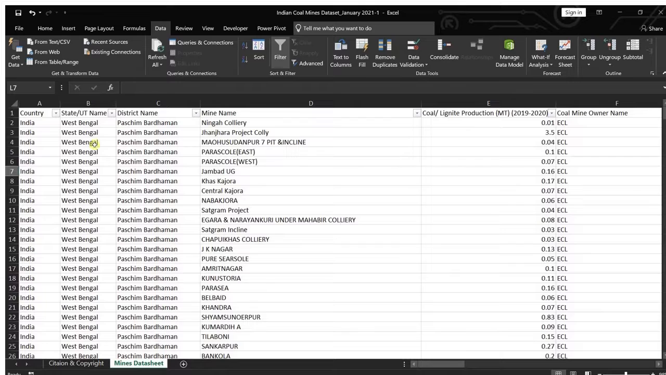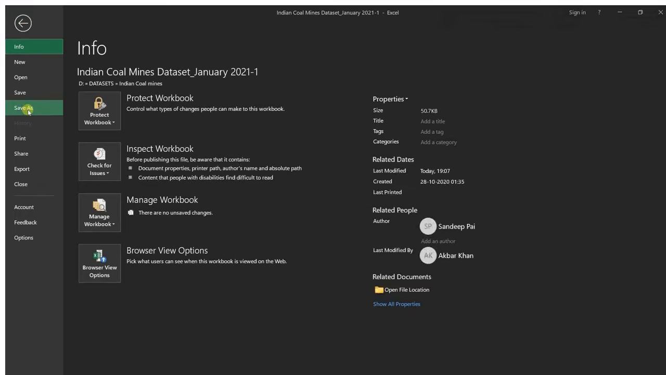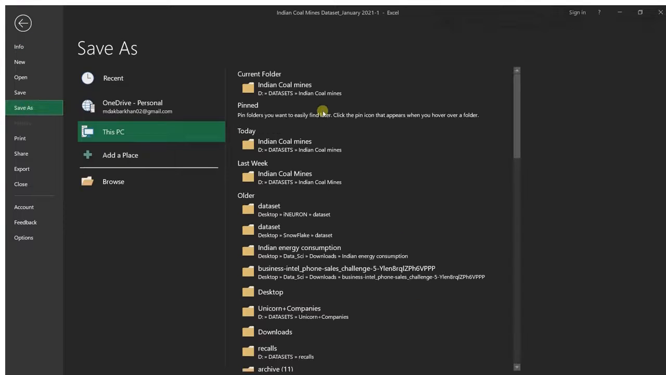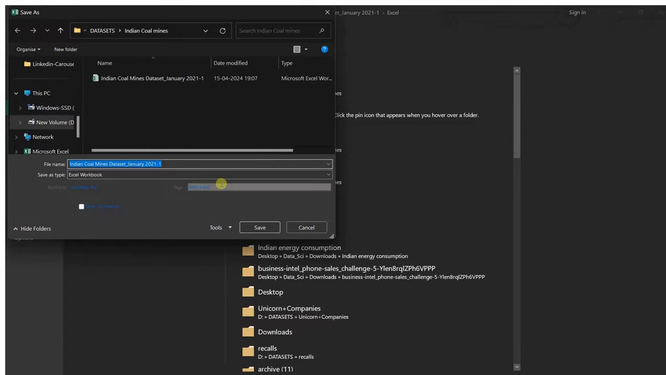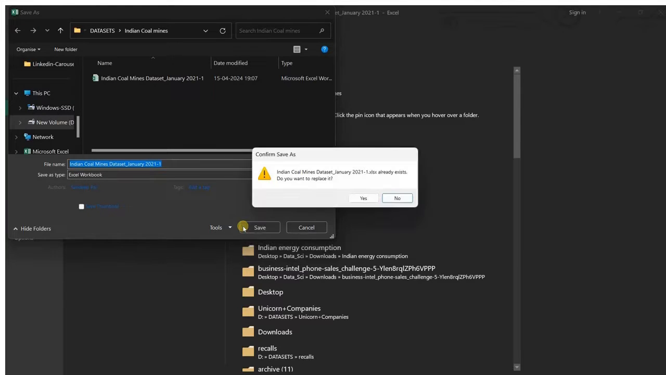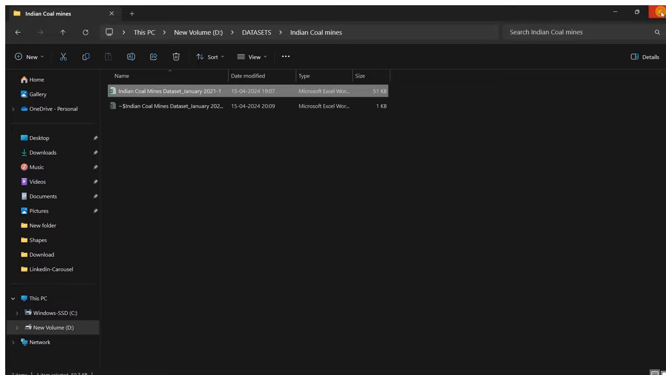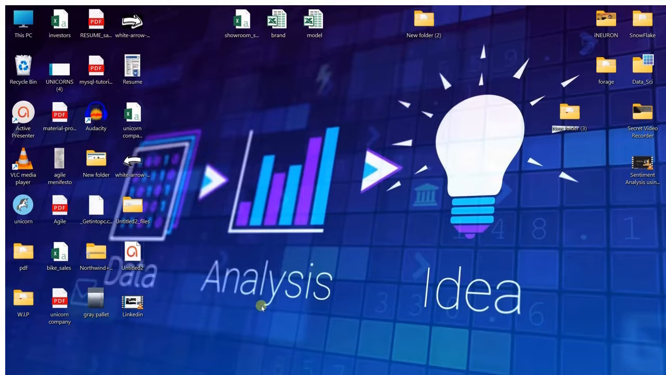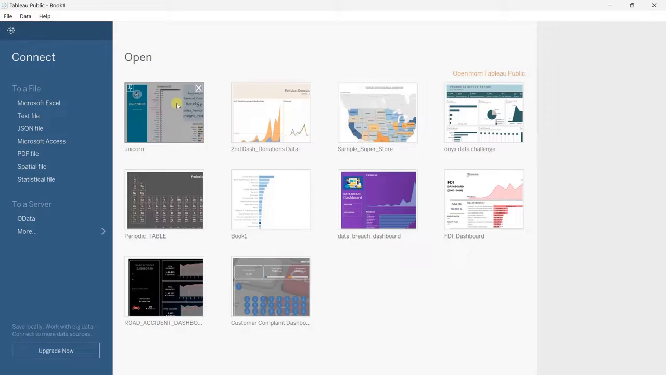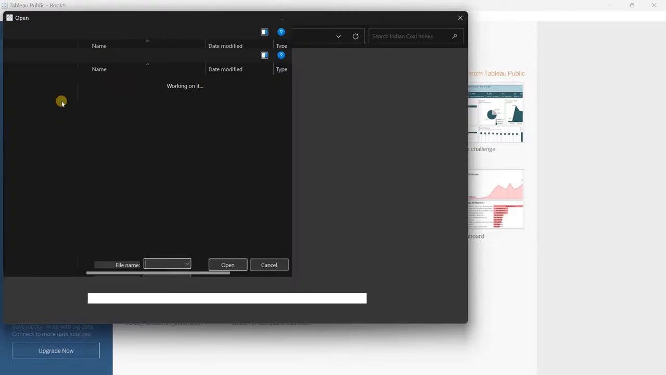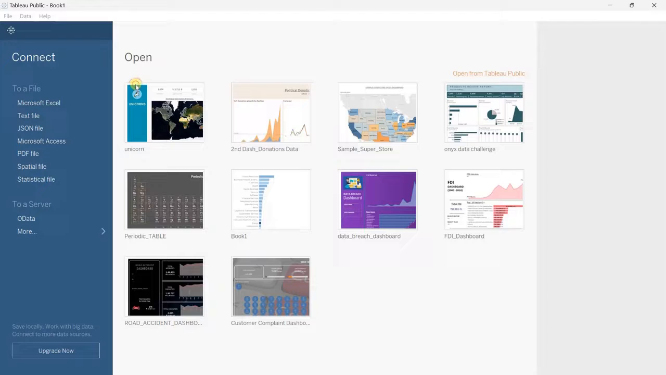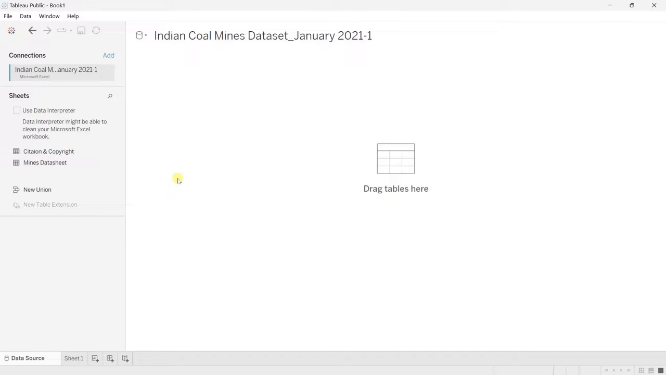Now we are going to save our data set as a CSV. So we will save it inside here as well, and let it be Excel. So we saved our data set. Now we will go and launch our Tableau. Now we are going to connect our Tableau with the data set and start visualizing our data.